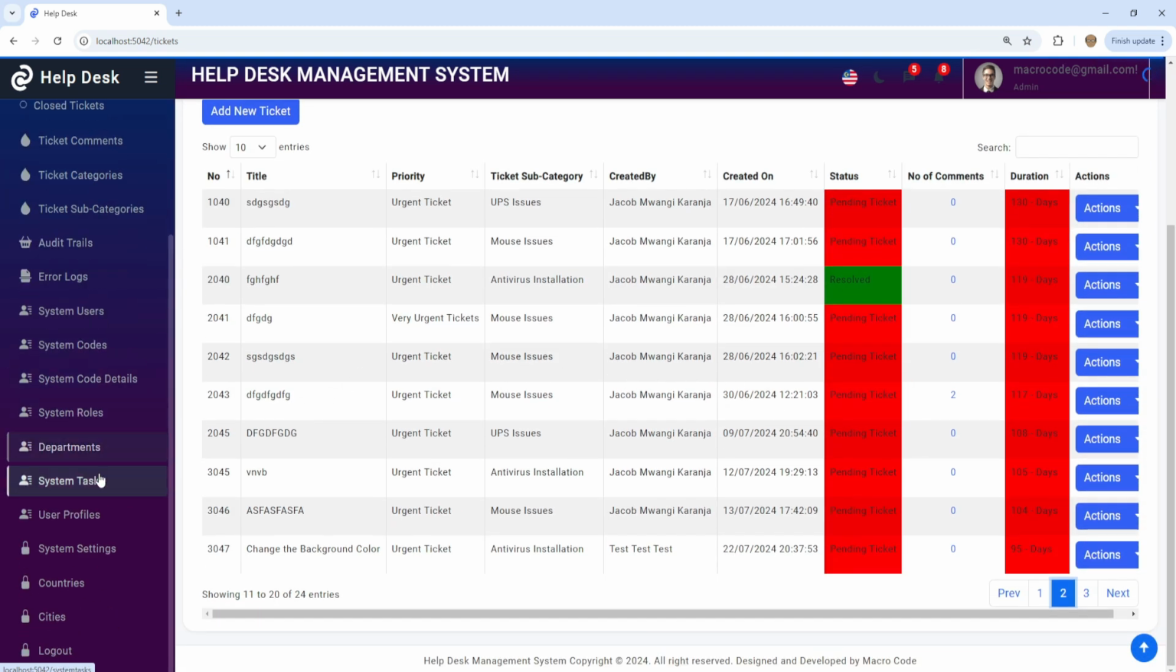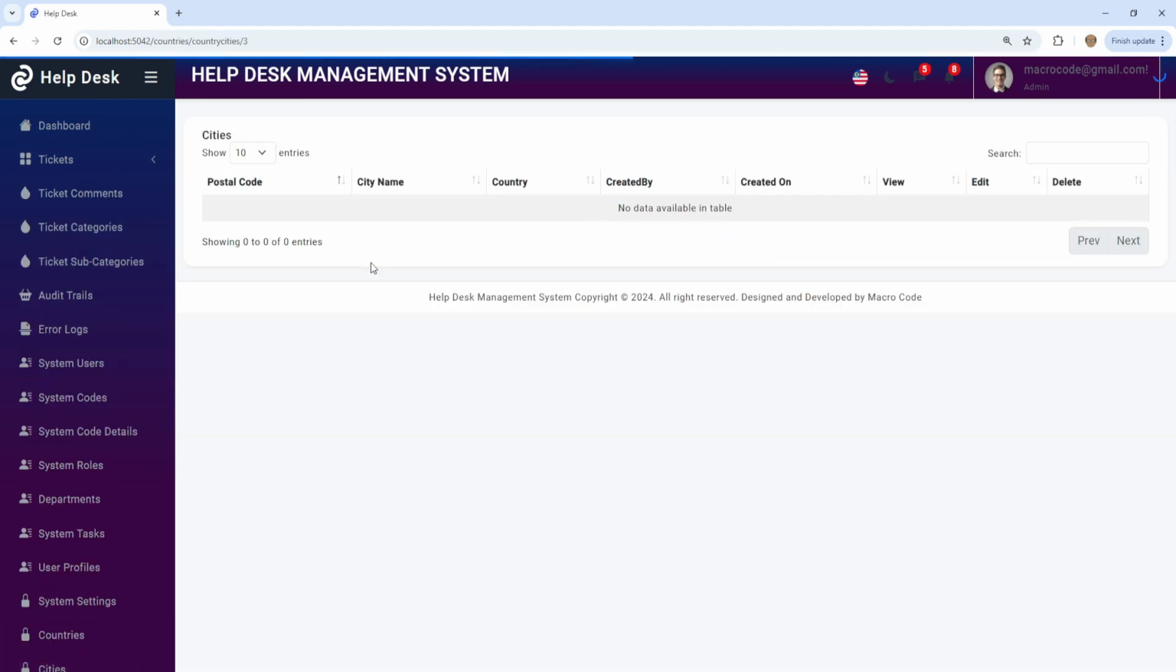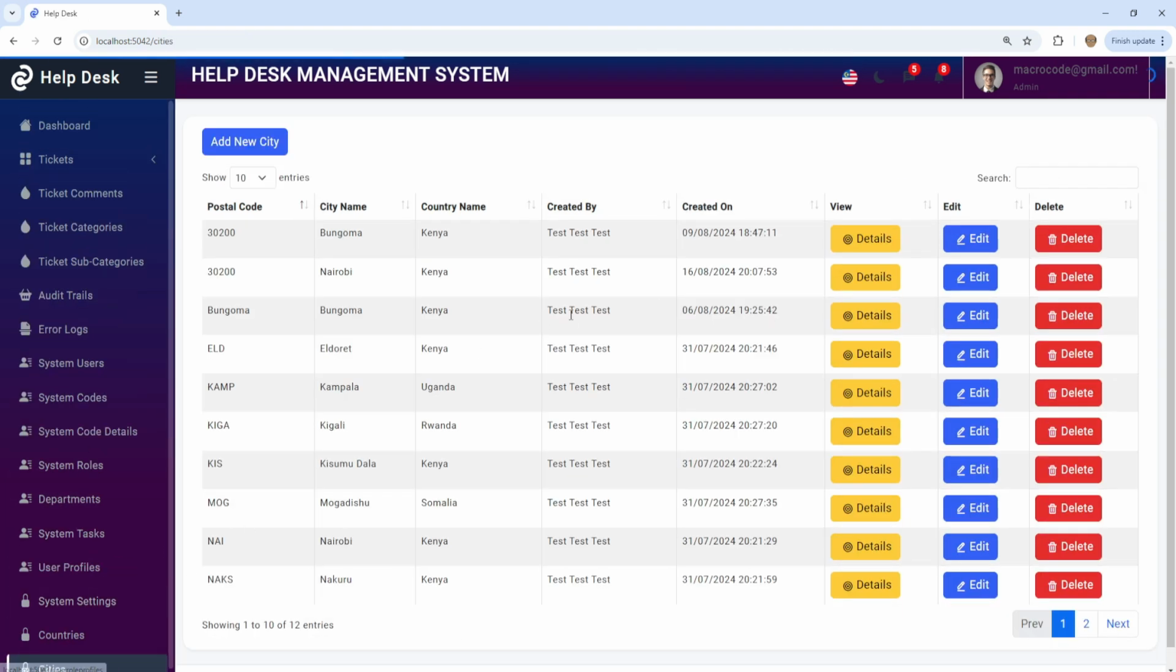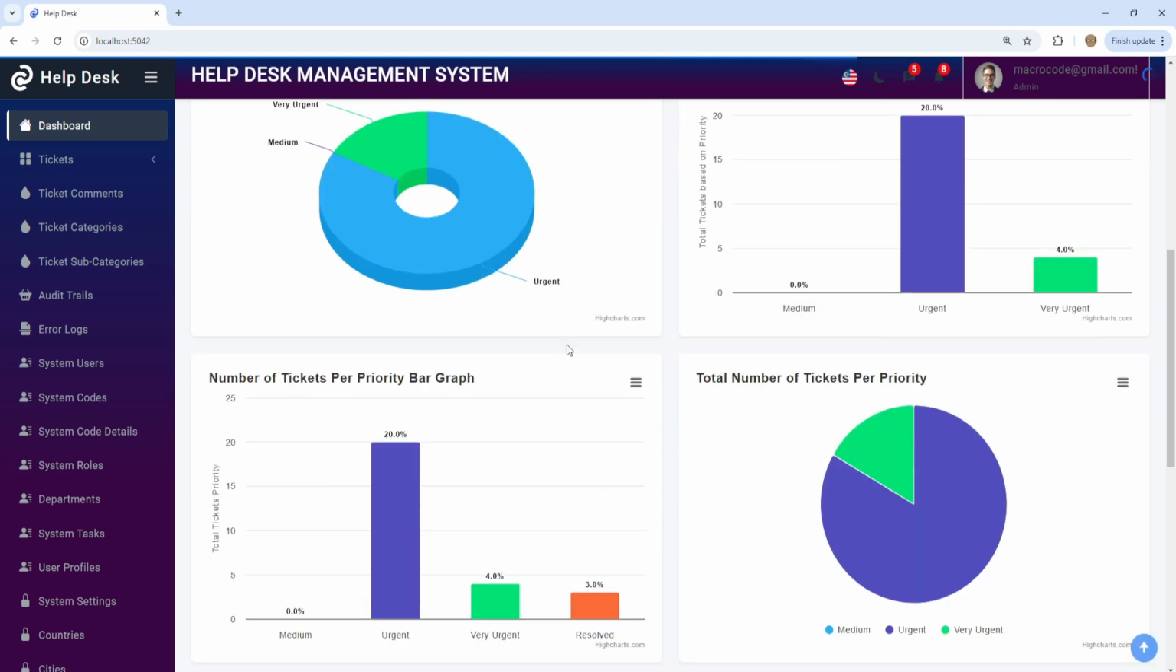So then we have the countries. So here you can see we have the countries, and we actually link the cities to the countries. Then you have now the cities. So this is generally how our help desk management system looks like.